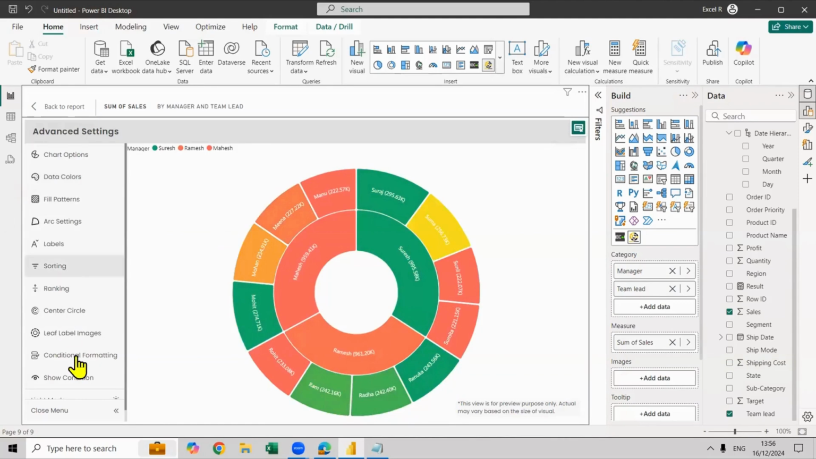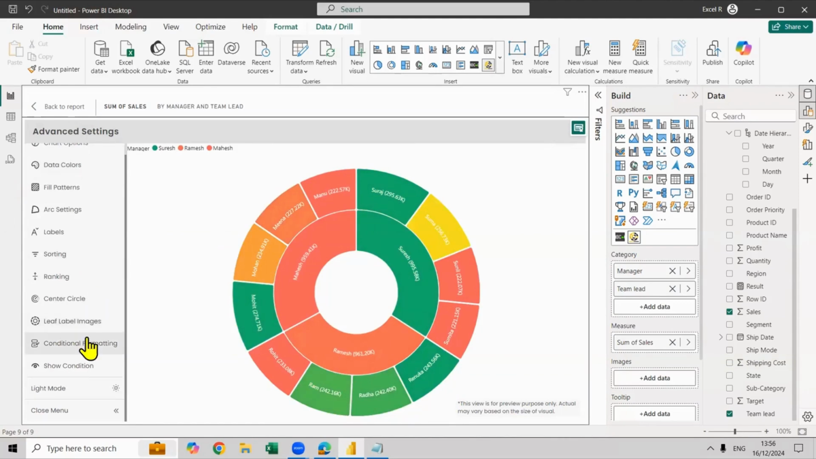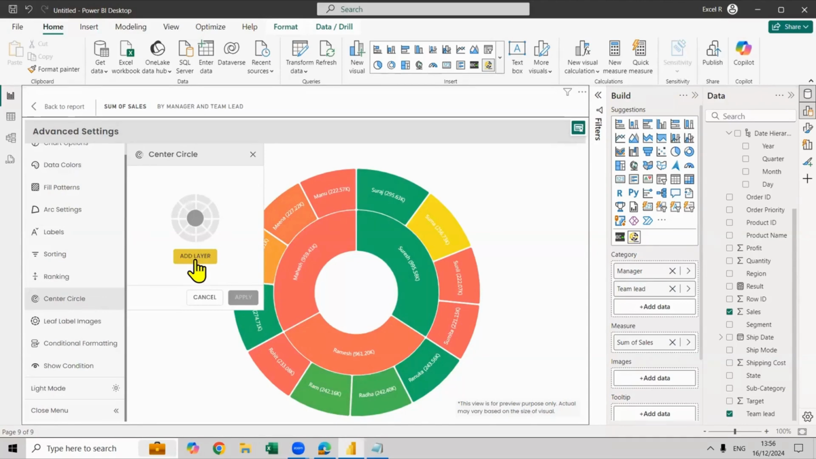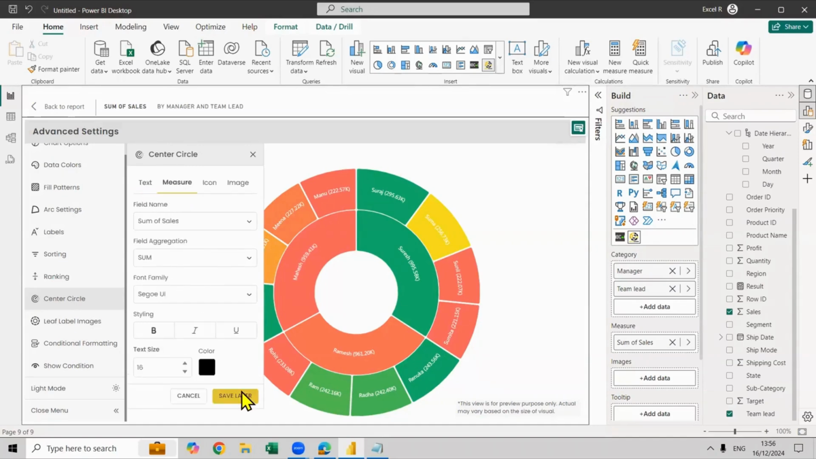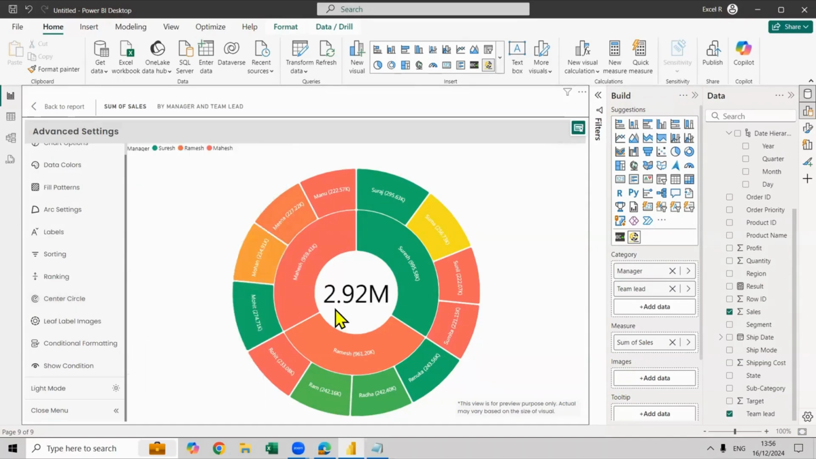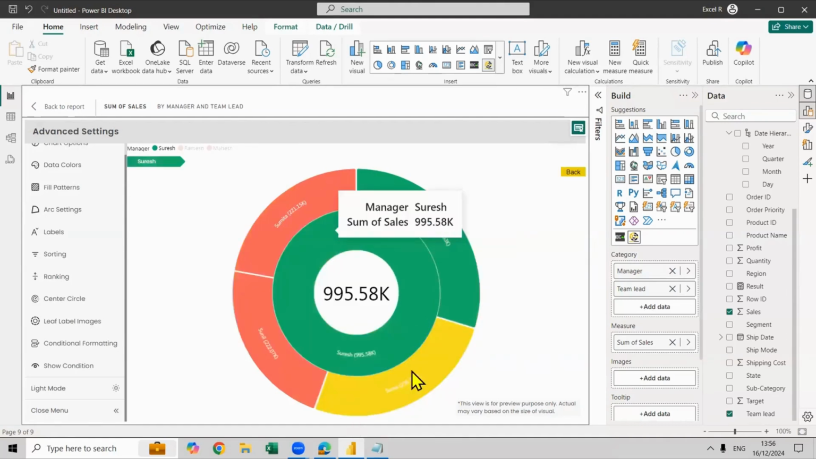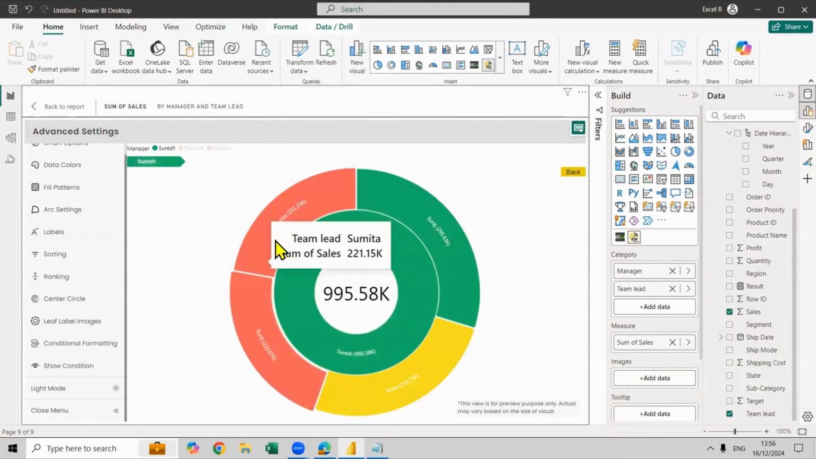Now, if I see here, the option called center circle. In this circle, I need here some value. So I'm adding the layer. And here, measure sum of sales and click on the layer. Save layer and save. Automatically, I got it. If I select Suresh, it will give me Suresh sale. In Suresh, the highest one is this, the second highest is this, and the lowest one is these two.